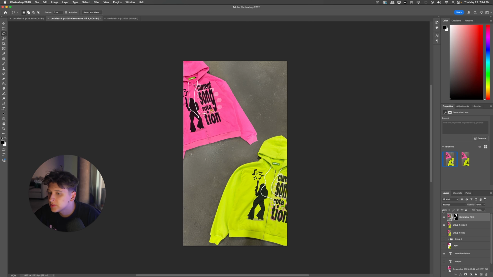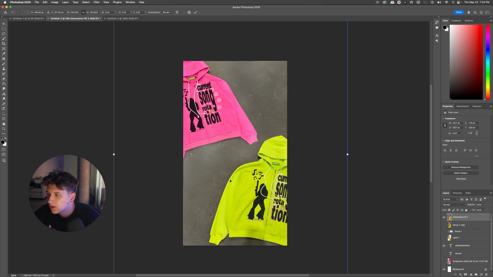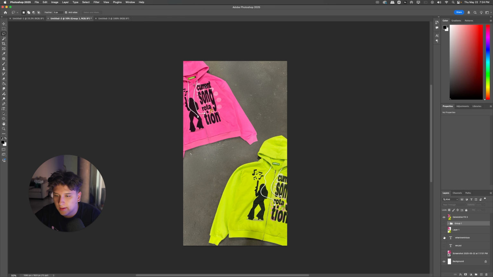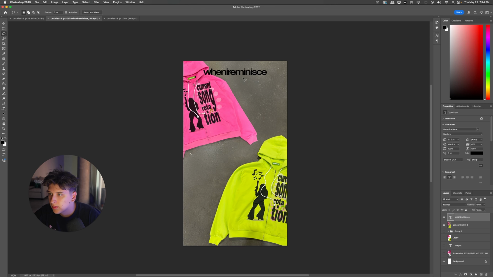I think I'm gonna do this one because it looks the most realistic, and we could also mess around with the angle a little bit, maybe make it a little bit bigger, move it to the right, and I think that's honestly pretty decent. Now we have his logo right here. I don't know if we will need it here.